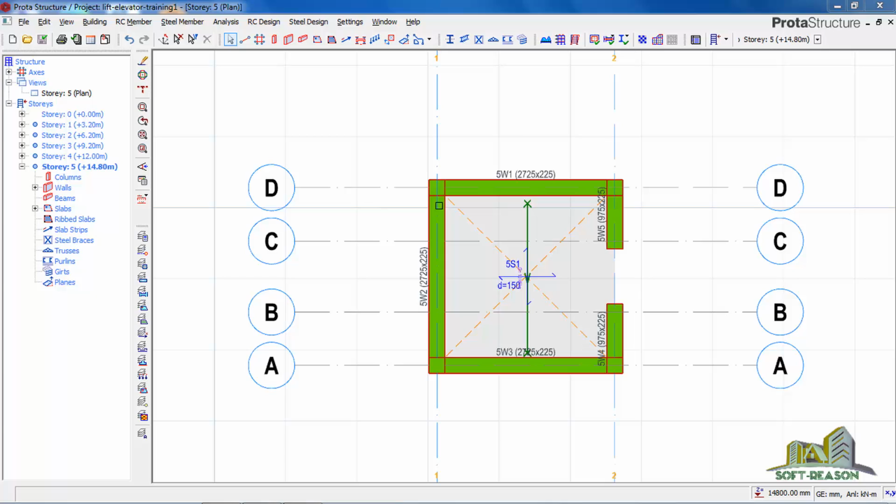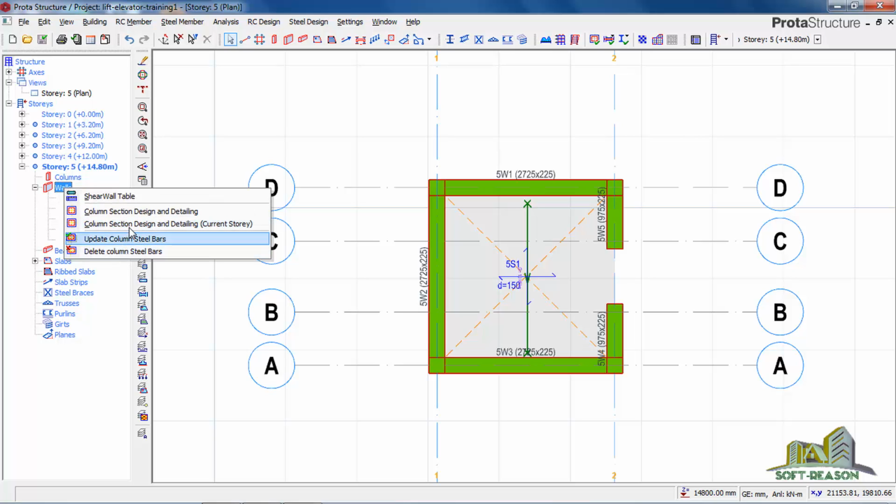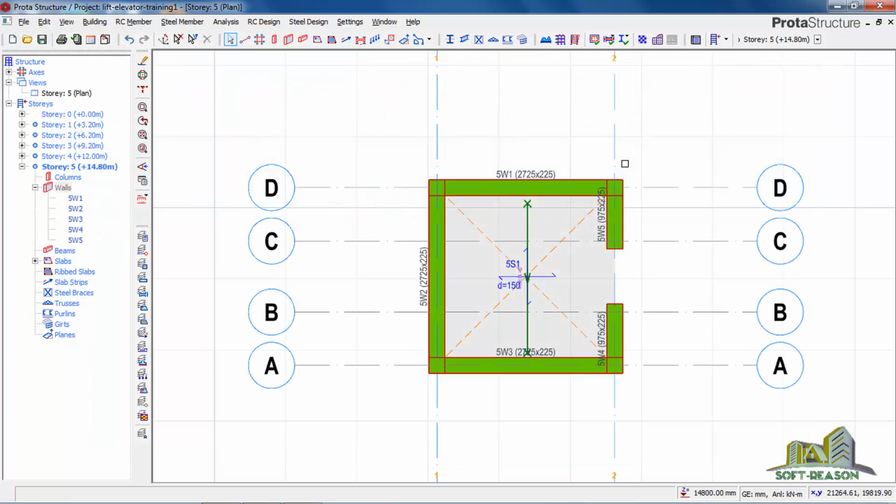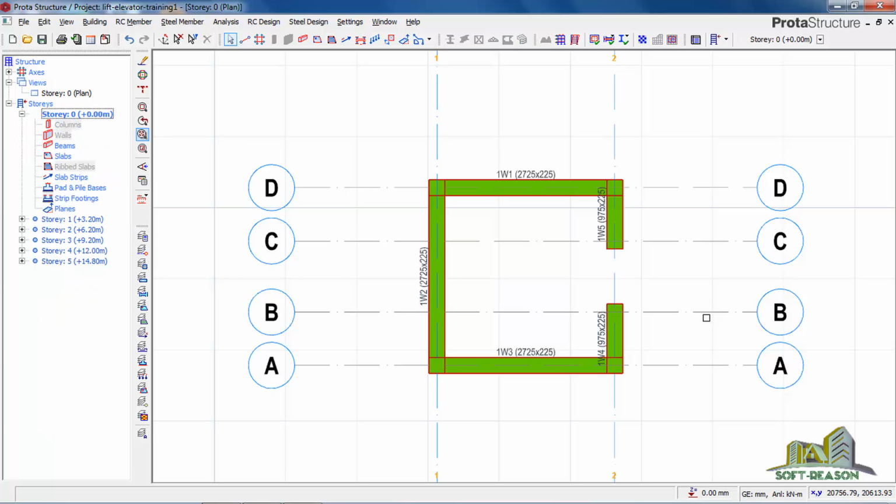If you want to check whether the walls are designed, you will enable any of these stories. You can see walls here. Expand this or click on it, right click, and then you select column, section, design, and detailing. You can see all the walls have been designed successfully. So we close this for now. You navigate to story 0. We want to fix our slab for our foundation analysis and design, but before then we click on save to save the project.